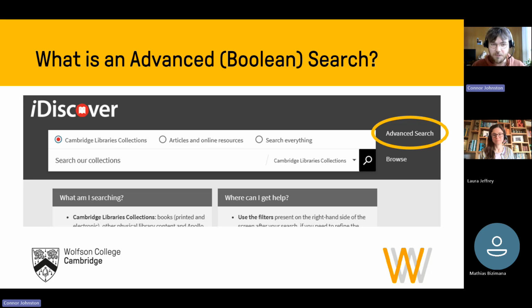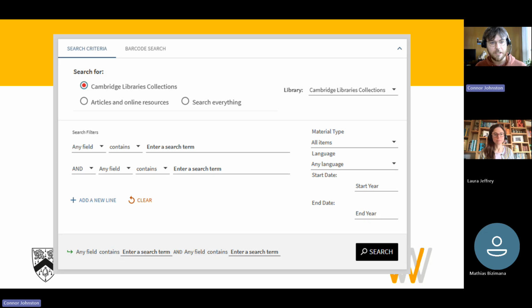So there are hundreds of thousands of things that you can find in iDiscover, which is incredible. But again, a big mountain of resources to dig through. And so going through the advanced search can make it even more niche, especially if you have quite a specific question. So I'll show you what it goes to when you click advanced search. This is what it kind of looks like.